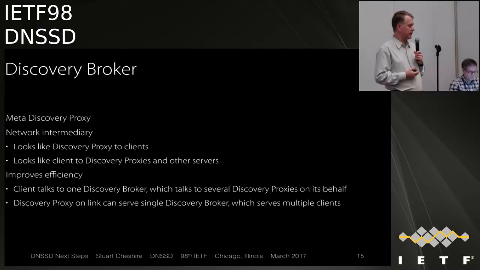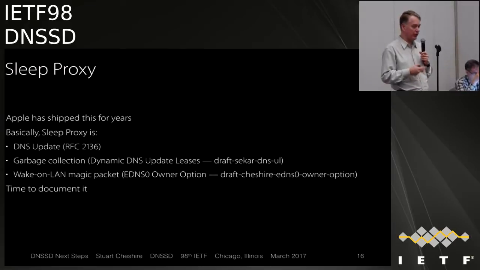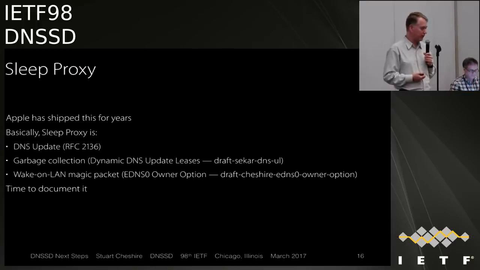Next item is the sleep proxy, which is actually not new. This is something Apple has been shipping for a long time. It's in all the airport base stations. If you turn on internet sharing on your iMac on your desk, then it will act as a sleep proxy. We just never documented it, and that's our oversight that I want to fix. I can tell you briefly how it works.